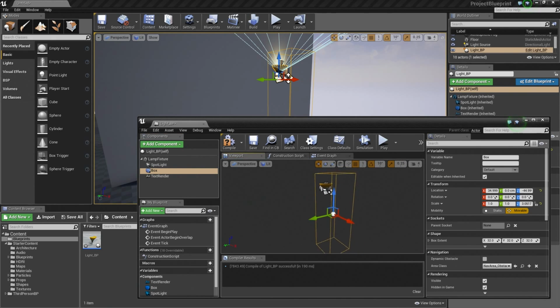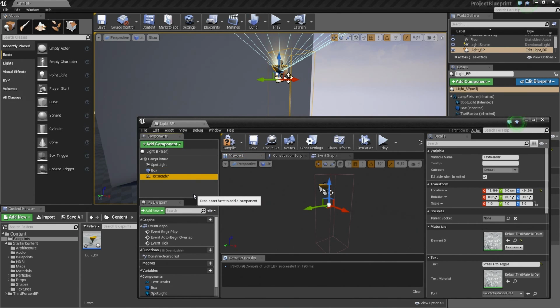We've added a box collision, which will be our trigger volume that when the player enters, we can fire off events and let us know when the player has entered or exited our box collision here. And we also added a text renderer component. Now our text is currently invisible. We've set this to hidden by default, as we're going to turn this on later when the player enters this volume, letting them know how they can press a button to turn on and off our light.